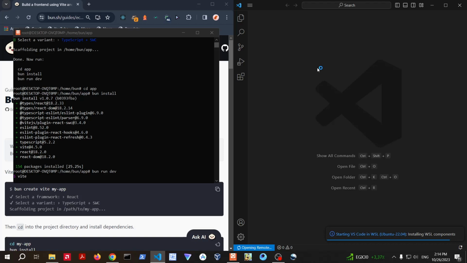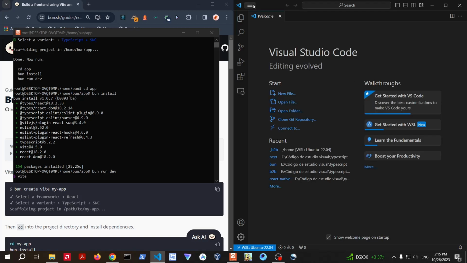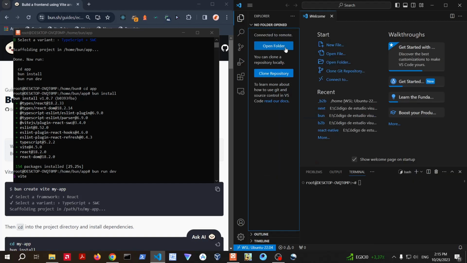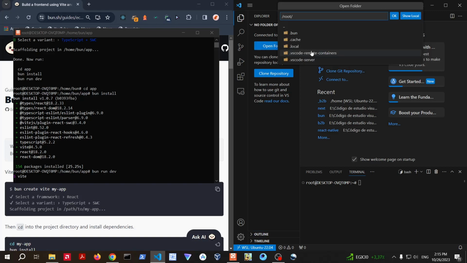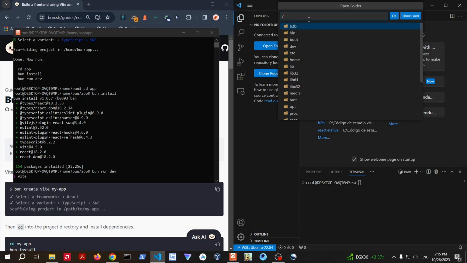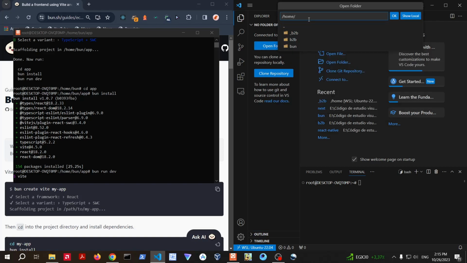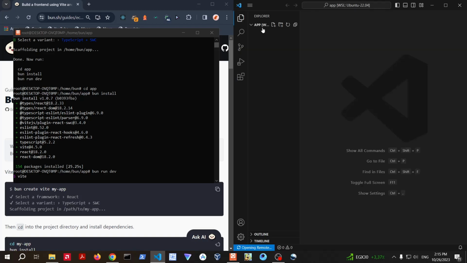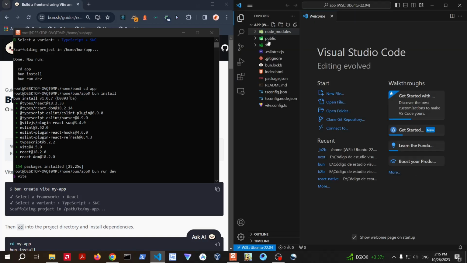All right. Then you could view terminal. You can also open folder. Then you could just go into home, and then bun, and then app. Okay, this is gonna be the folder we have the project on.